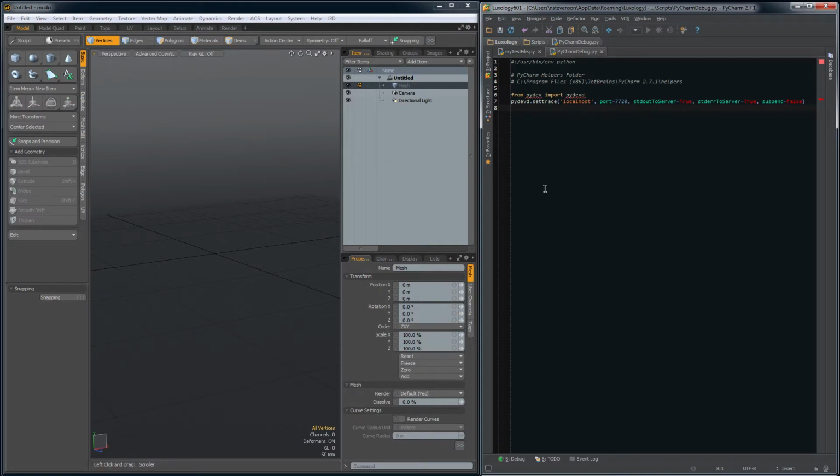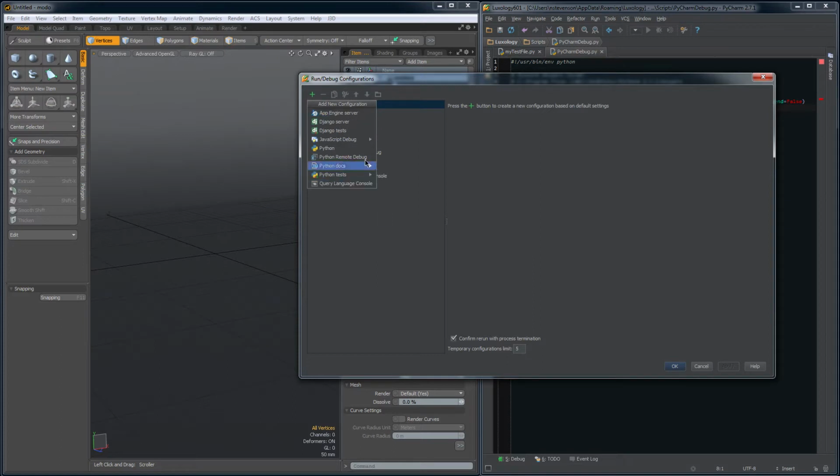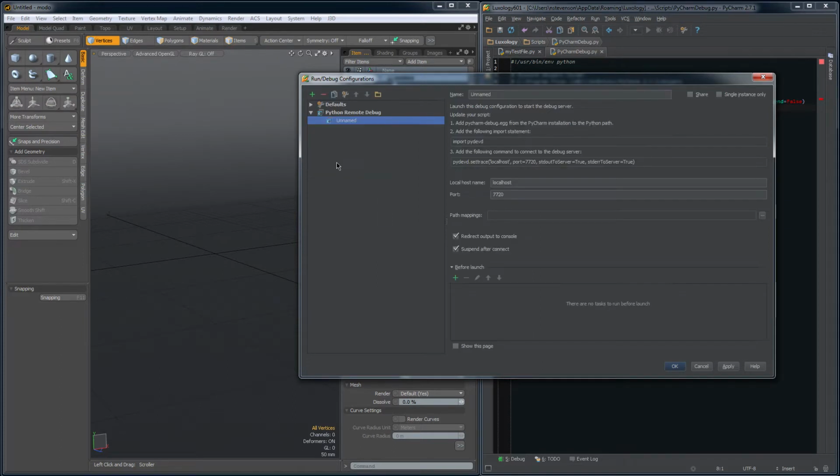After installing PyCharm, the first thing you're going to want to do is to create a PyCharm debugger profile for Modo 701. You can do that by going up to Run, Edit Configuration, hitting the plus sign, and choosing Python Remote Debug. Go ahead and give your new profile a name.